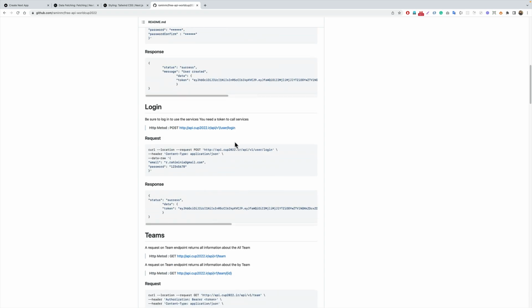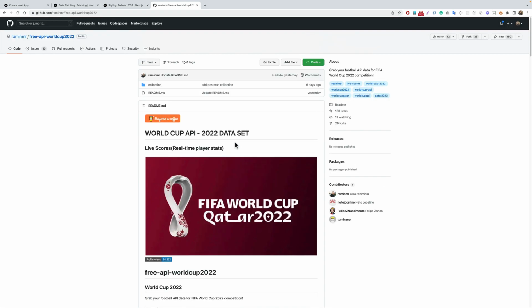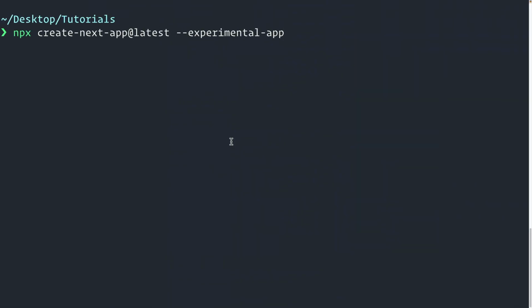So without wasting any time, let's dive into code and let's create our Next.js application and set it up with Tailwind CSS. Let's go here on our terminal, and what I've used here is create-next-app at latest with the experimental app feature, because we want to use server-side rendering, or the new app directory that Next.js 13 uses.